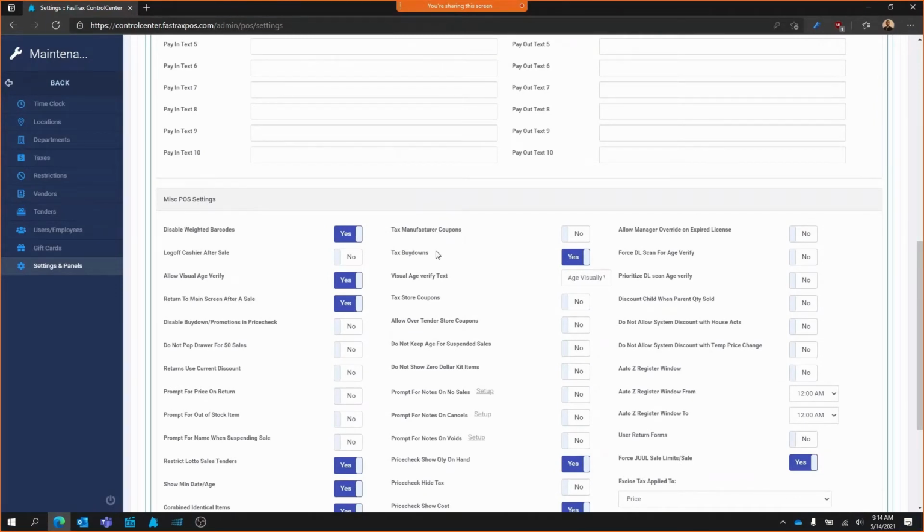Tax manufacturer coupons, tax buydowns, and tax store coupons. Those are all handled the exact same way. If this is set to yes on any of those 3 items, then that would mean that before a coupon is applied or before a buydown is applied, tax is applied to the retail price of that item. So let's just give a quick example here. We'll use a buydown as an example. Let's say you have a $10 item and a 10% tax rate and a $1 buydown. So $10 price, 10% tax rate, $1 buydown.